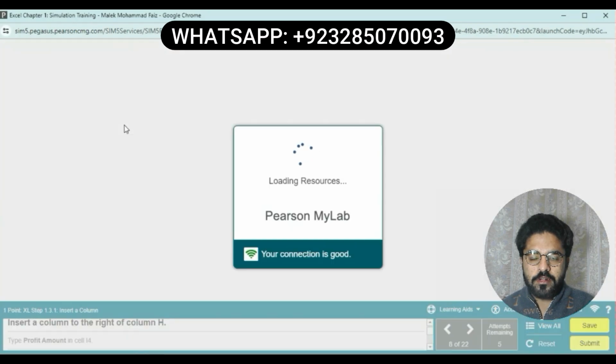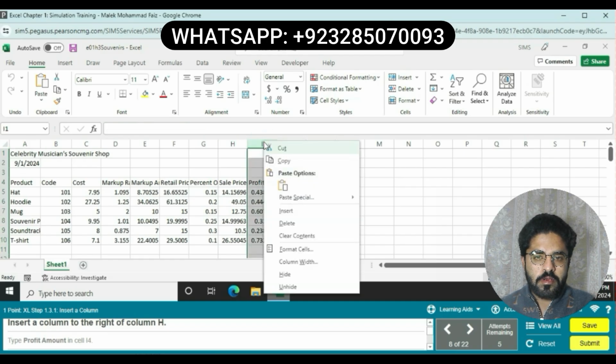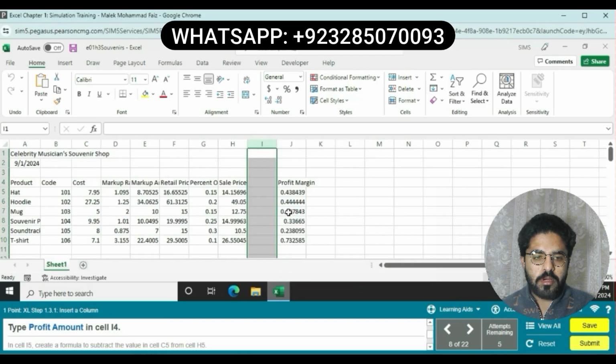Question number 8. Question number 8 is to insert a column to the right of the column H. Simply you can right click on this column and then insert. You can see that a new column is inserted. Type profit amount in cell I4. You can type profit amount as a column name.